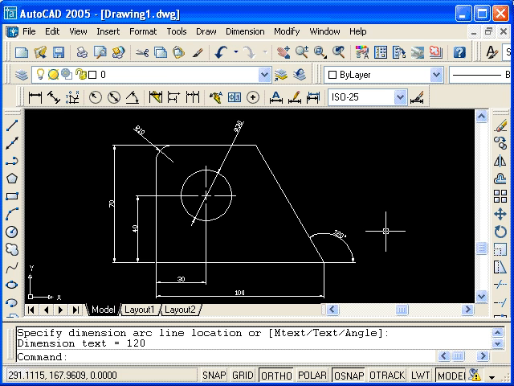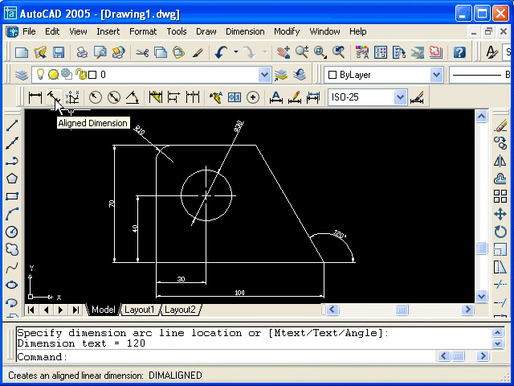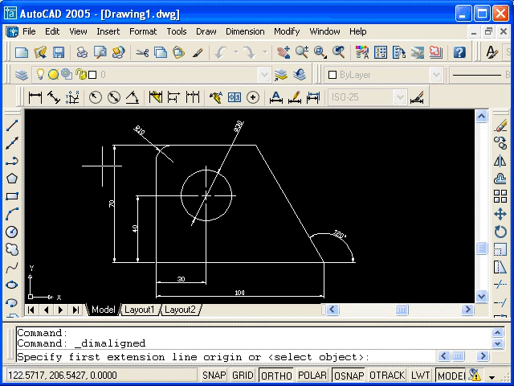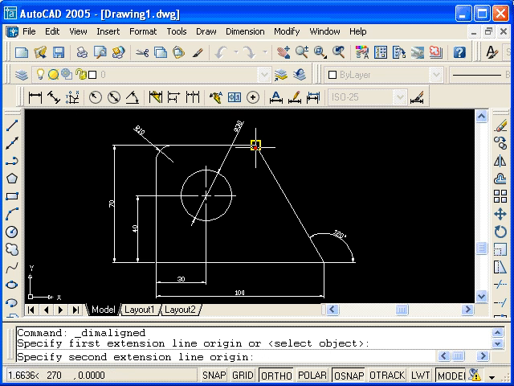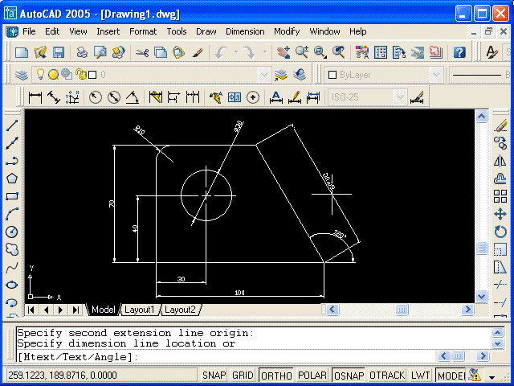Now I'll look at the aligned dimension. Select the icon, and when I select the endpoints of this inclined line, the dimension is no longer horizontal or vertical, it is aligned. I don't really need that though, so I'll press Escape to cancel the command.